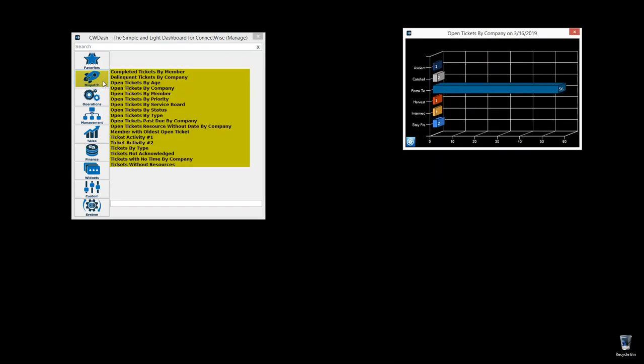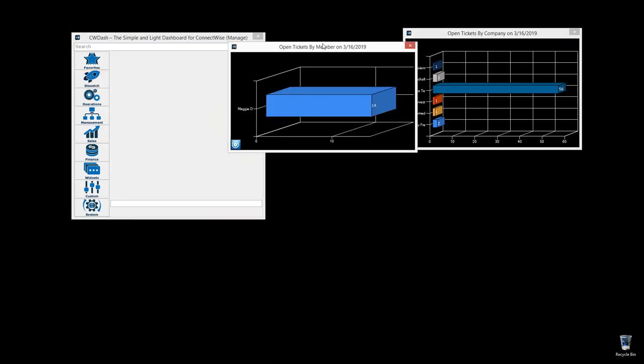Another great one under dispatch is open tickets by member, by each technician. Right now I only have one there being displayed, but again, go through and change the service boards or actually select the members you want to see. So position the way you want it to see it.